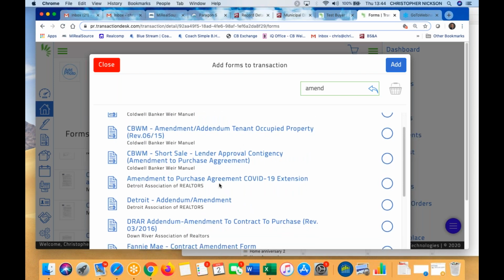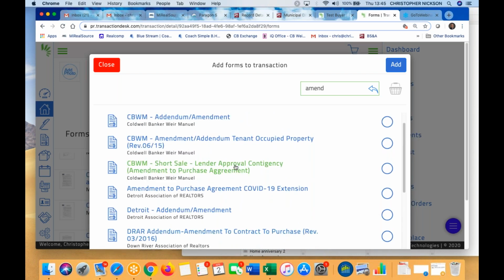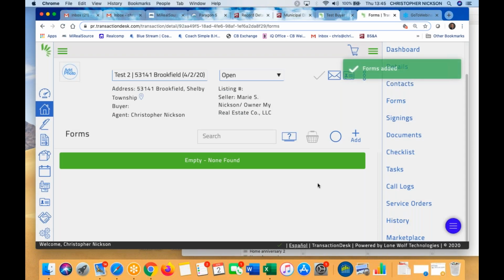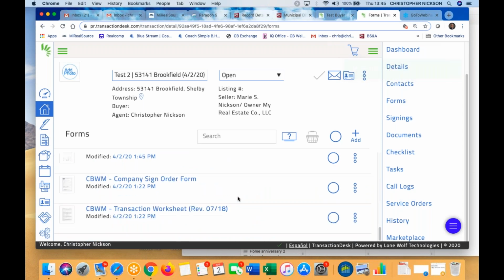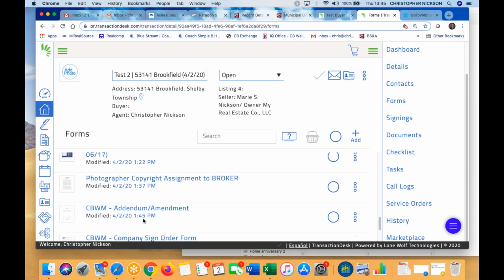Let's see. Well, let's just, this is the one I was looking for. I'm going to add it. As you can see, it comes down here.